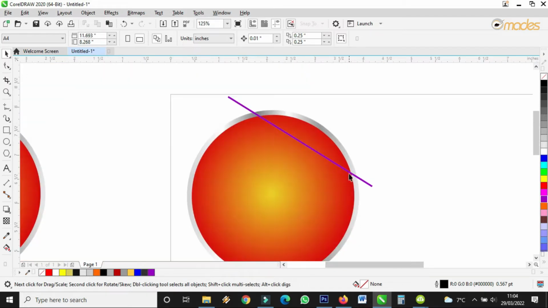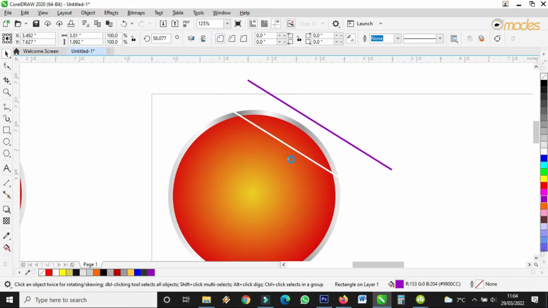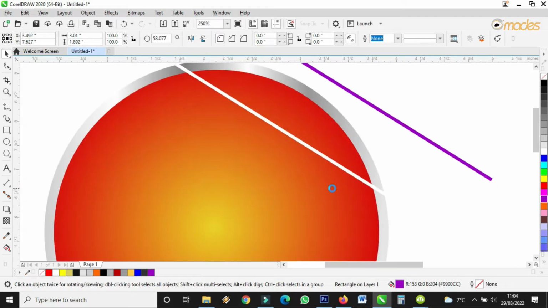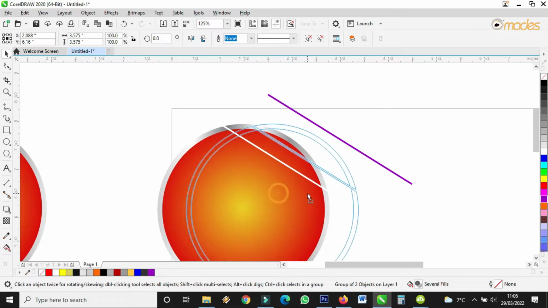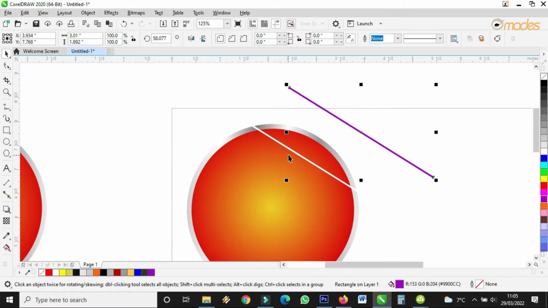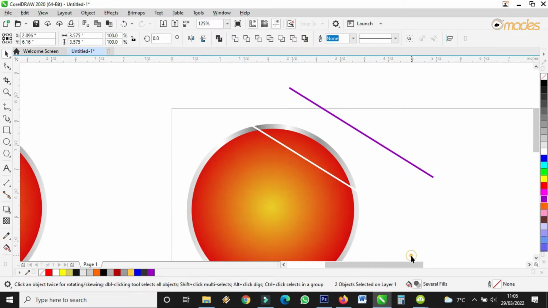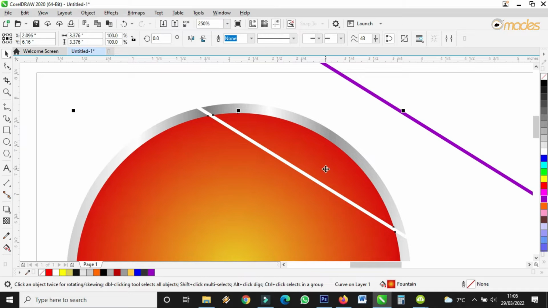So let's see if it has cut. You see, it has cut this place. But because I grouped, it's still joined together. So you ungroup. This one, you ungroup. Then you click on first color. That's the red blended color. Then you come here, break apart.